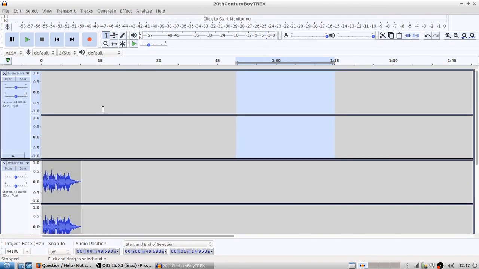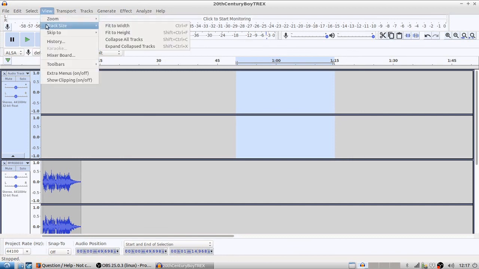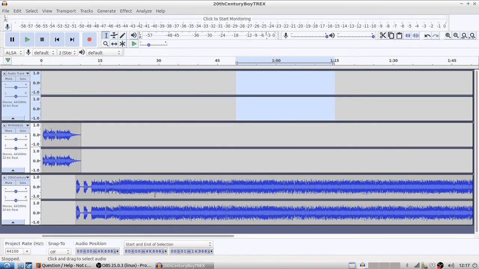Now these tracks are a little bit difficult to see. You've got to go up and down all the time. So we've got a view option up here. View track size, fit to height is really nice. I can see all my 3 tracks together.